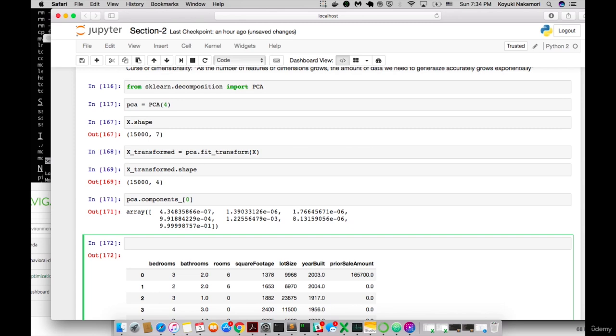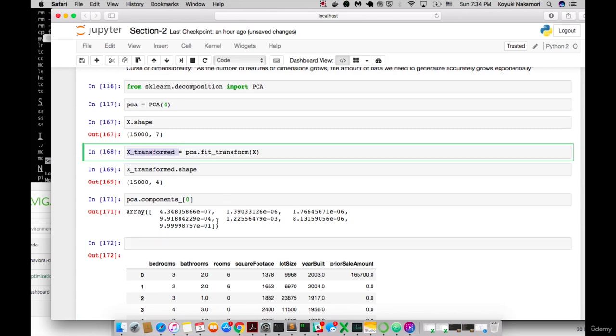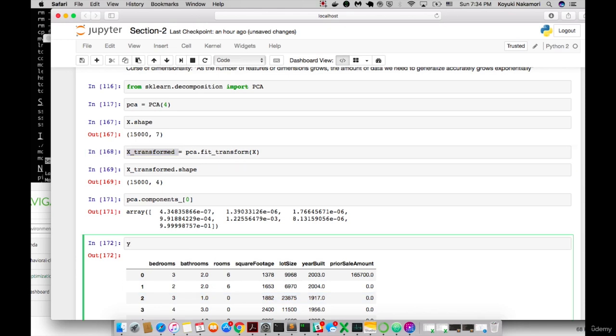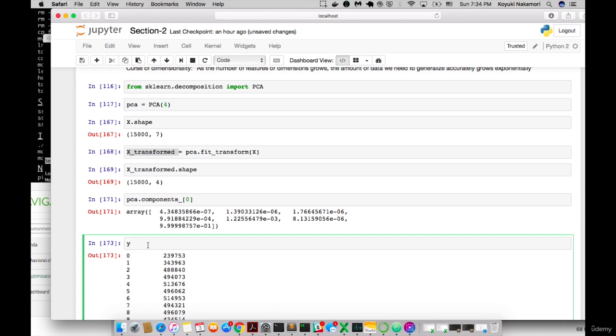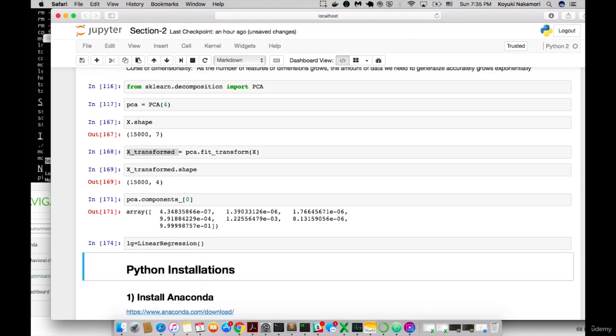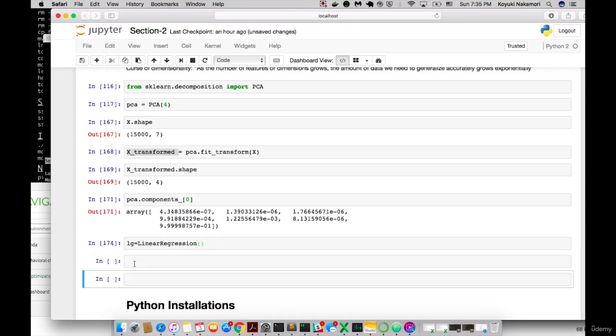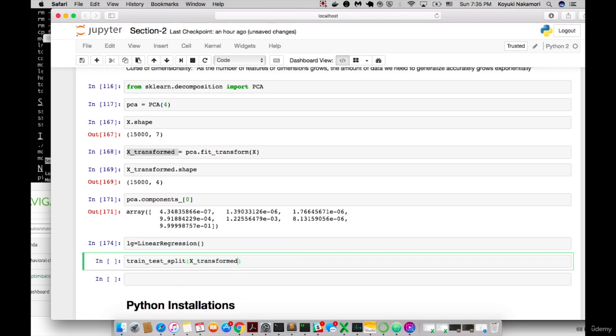So let's then use this new X transform, and then we're going to fit the same model. Our Y is just the estimated value. We're going to use linear regression because what we're trying to predict is a numerical value, and we need to initialize it like this. We have imported linear regression already, and remember we have to do train test split. Now we want to use the transformed X, not just X, and Y is just the same.